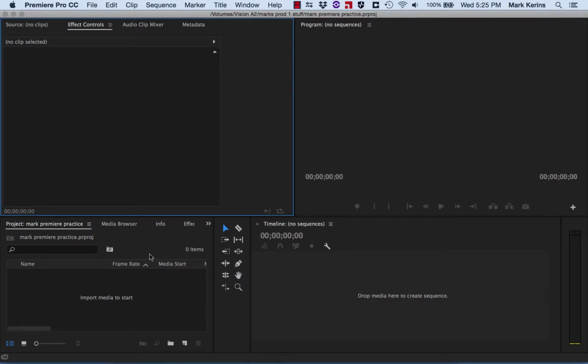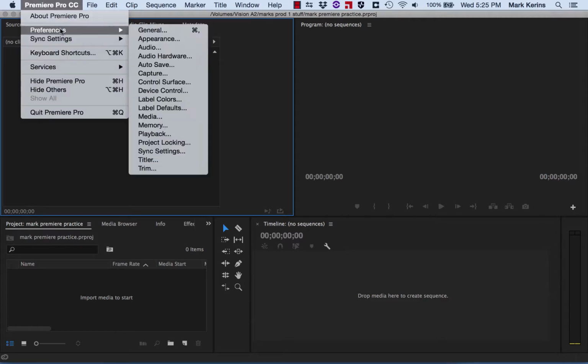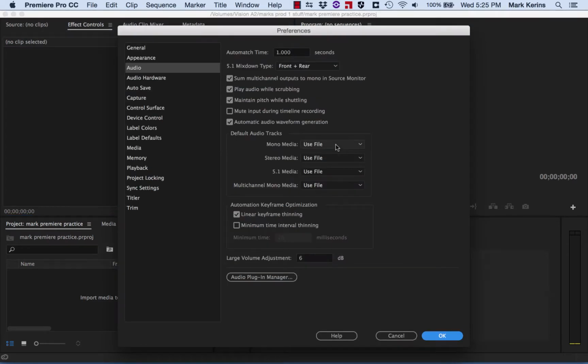So the first thing I want to do is bring in some footage. Before I do that, so I guess it's the second thing I want to do, there's one setting I want to change. This won't actually affect us until we start recording audio, but it'll make life easier down the road. So I'm going to go under Premiere Pro to my preferences and select audio. And in here, all I want to do is just check this and make sure that all of these are set to mono.